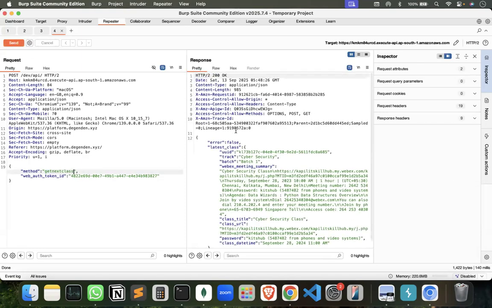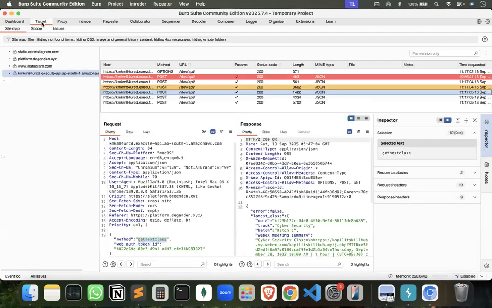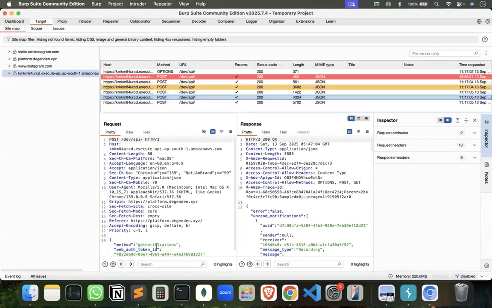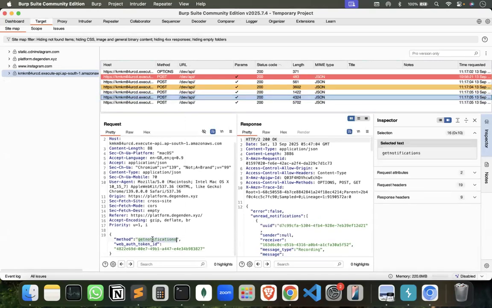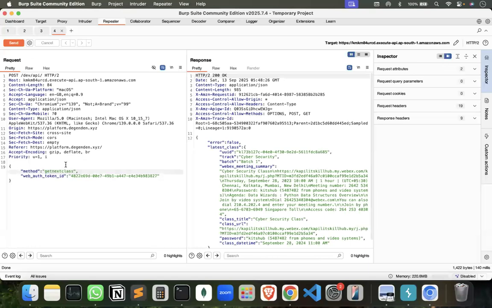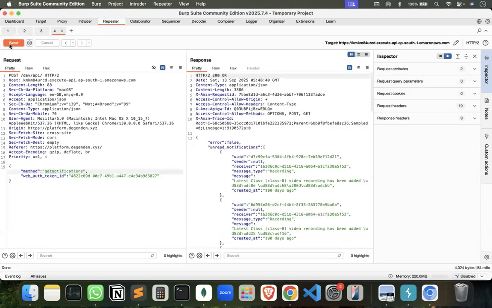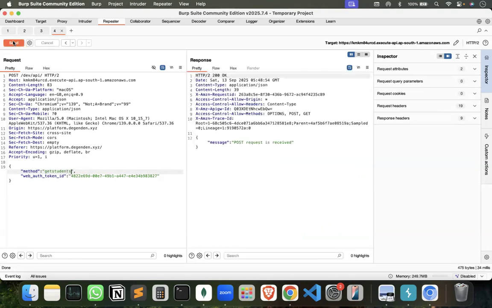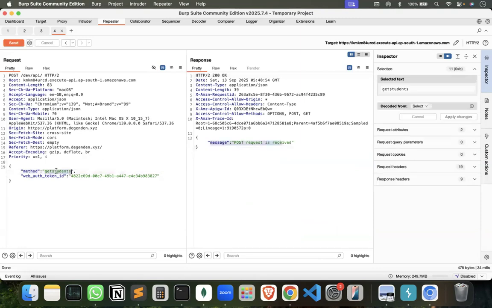Get notification. Again, this is something I know. But if you don't know it, your first job is to learn how a web application works. Then only can you try a lot more things. So can I say get students to get all student details? Usually the method is not there, but let's see. So just like that, the method is not there.